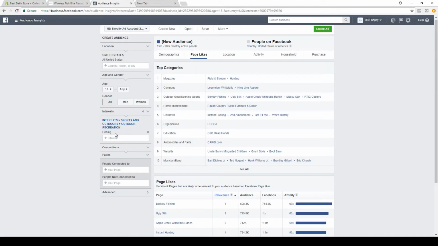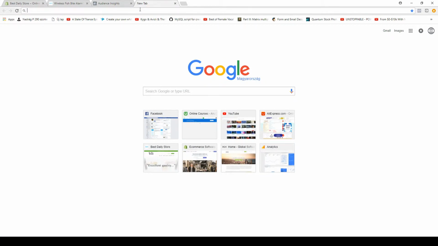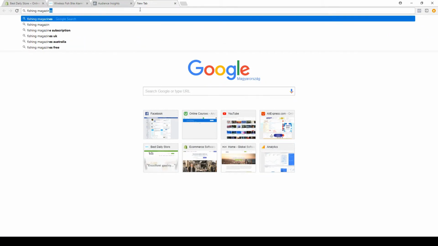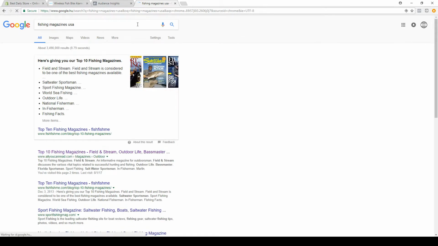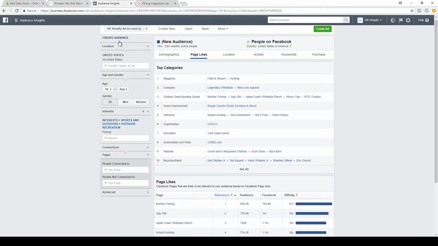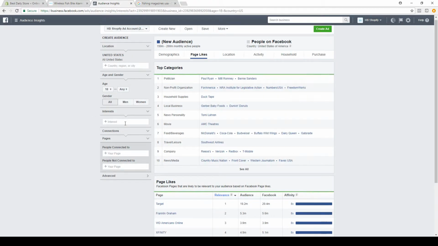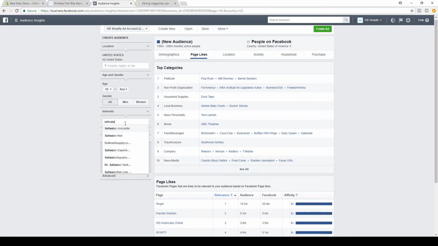That this fishing is too broad. You have to be more specific. For example, what about fishing magazines in the United States of America? These are going to be the most relevant fishing magazines. For example, Saltwater Sportsman. Let's try to search for Saltwater Sportsman. Okay, this is not present in Audience Insights.